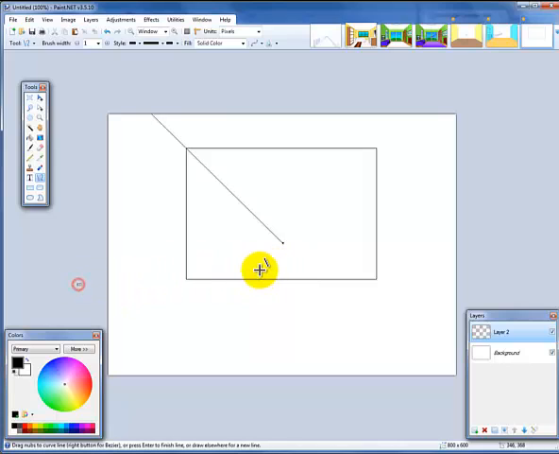Let's do that for the next corner so I know where my next wall is. From the vanishing point through that corner and off the page. From the vanishing point through that corner and off the page. Through the vanishing point, through that corner, and off the page.